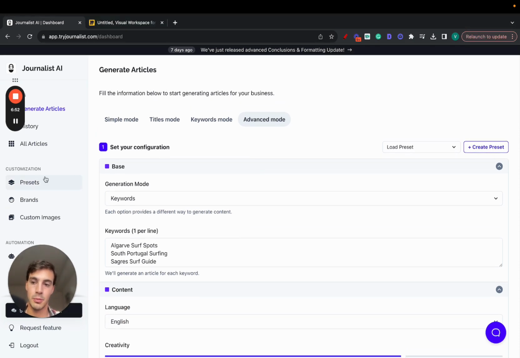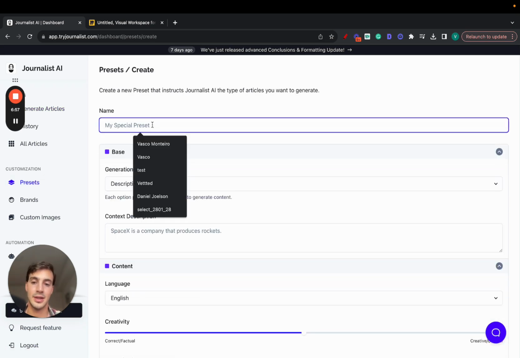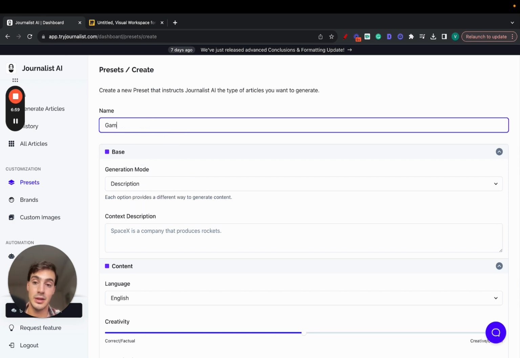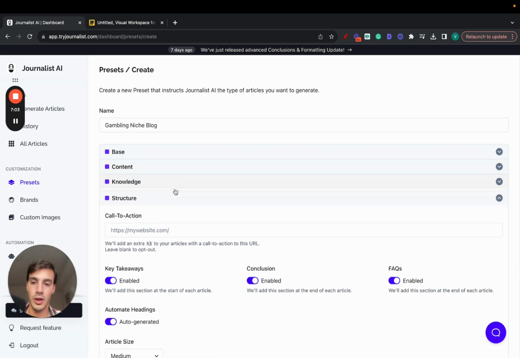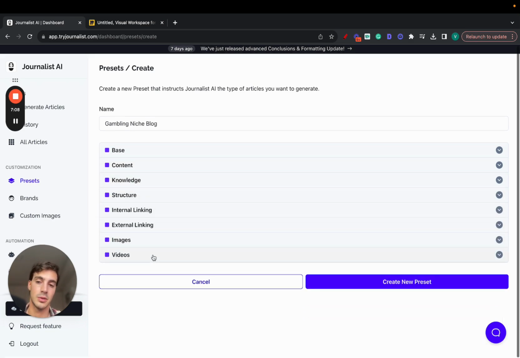Let's go over this right here. So let's go to presets, right? Let's create a new preset, right? And let's call this preset, let's say I'm in the, let's do gambling, right? Let's say I'm in the gambling niche, right? Gambling niche blog, right? Now I have all of these sections right here, and I'll go over them from bottom to top because I think it's more interesting, right?